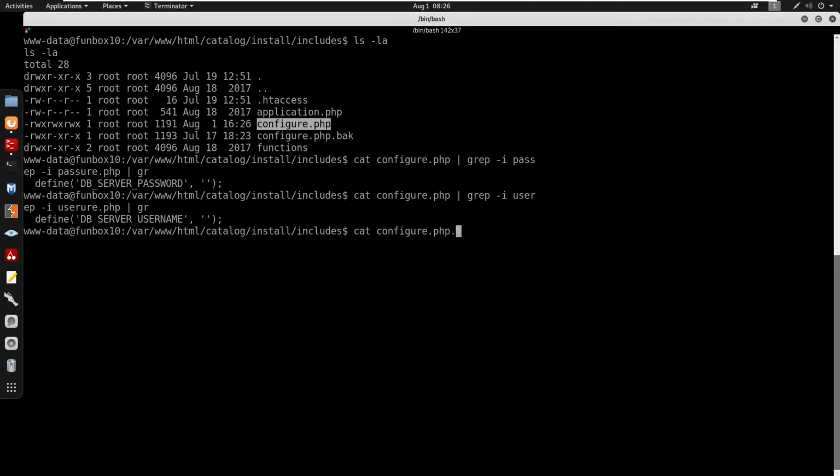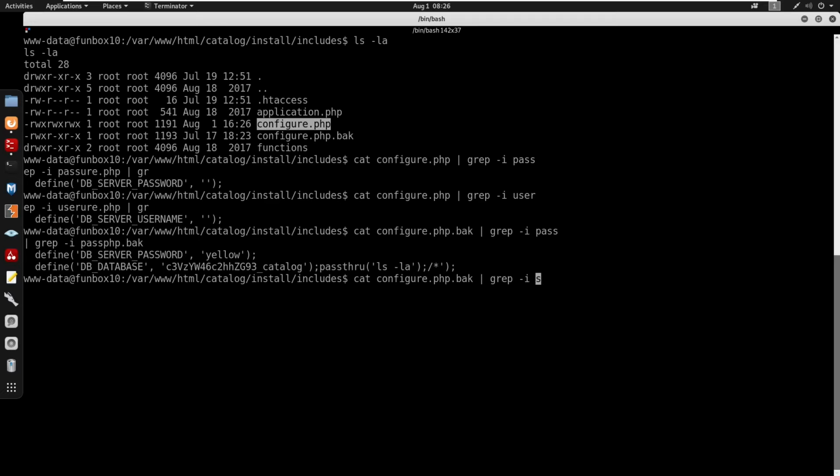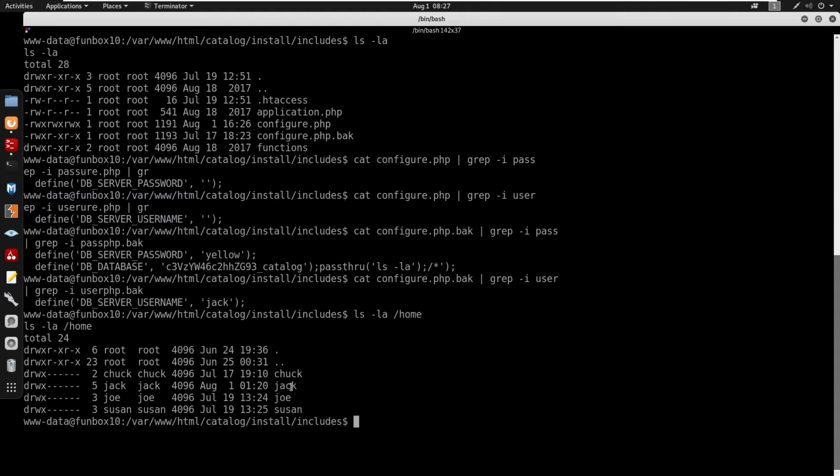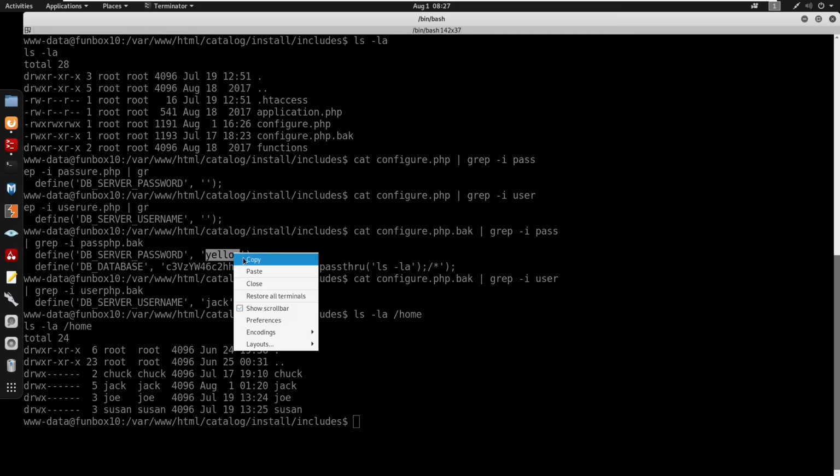So I'm just going to cat the php.bak, which is basically a backup file. So we'll just do grep -i for pass. And we'll do the same thing for user, right? We do have a password, a username as Jack, and also yellow. So I'm going to do ls -la on /home. And we do have a user as Jack, right? We also do have a server password as yellow.